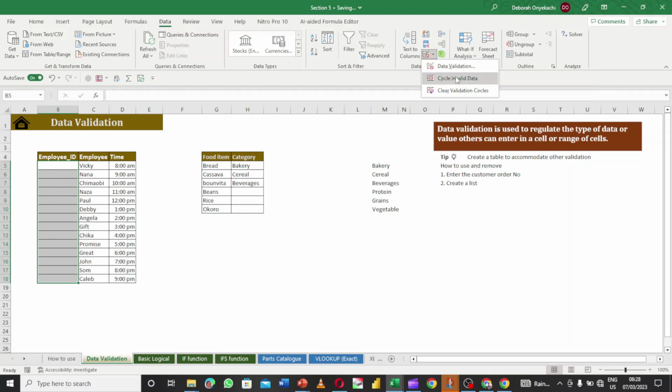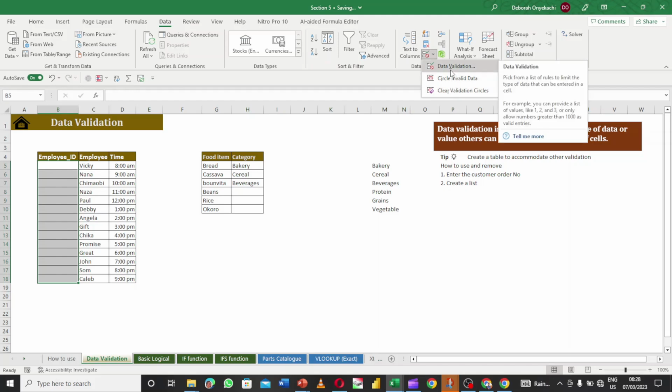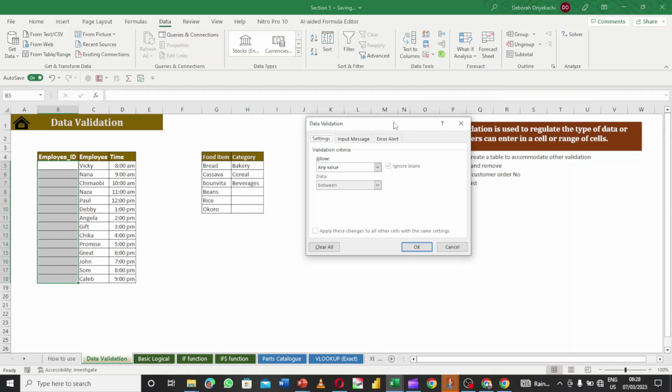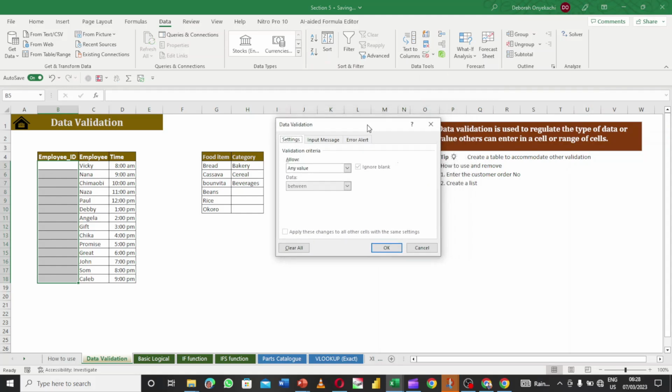The second one, circle invalid data, is if at all there is invalid data in this range before I validate the cell range, it's going to highlight those invalid data with a red circle, while the last one here means that I can also clear the invalid data circles. So we're going to choose the first one, which is data validation. The data validation has 3 tabs there.